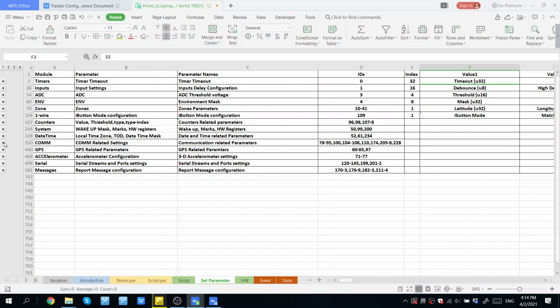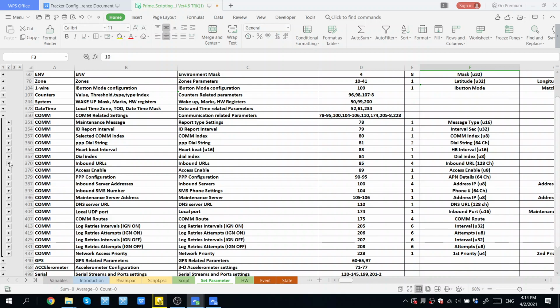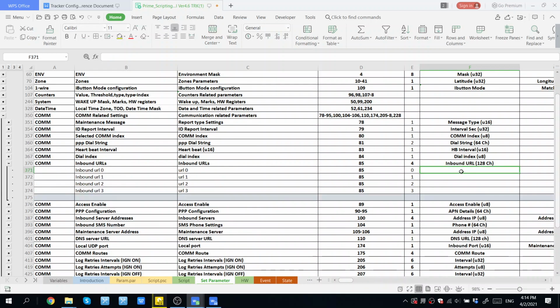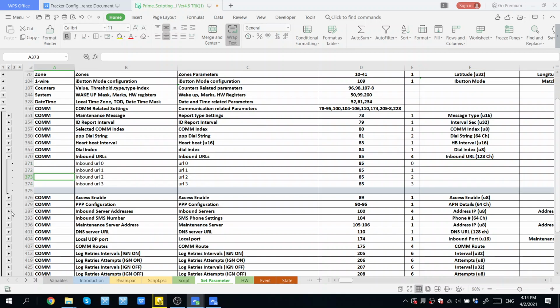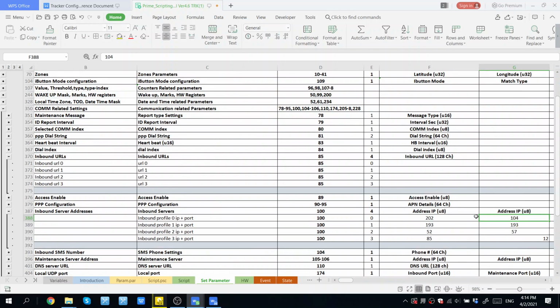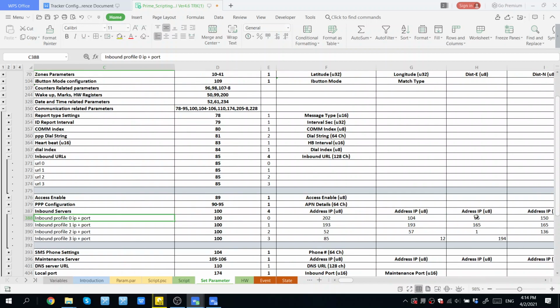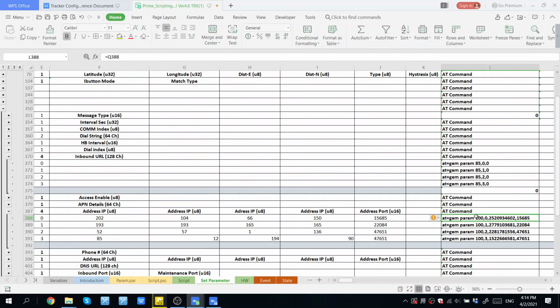First, let's go to communication. In here you can find inbound URL. We support up to 4 URL. And you can find the inbound server address. We also support 4 server address. We usually use the 0 as the default in our script.